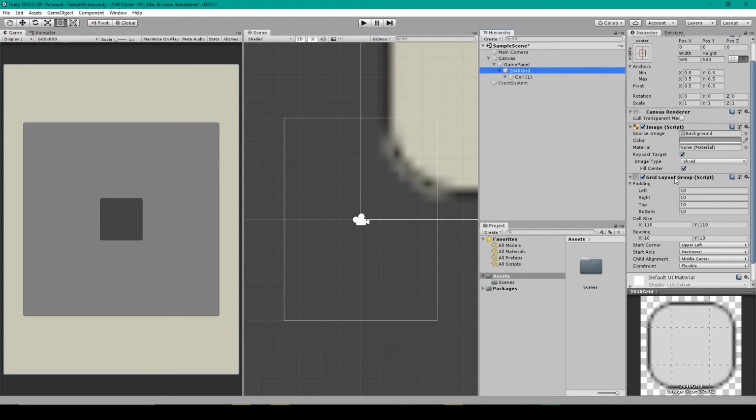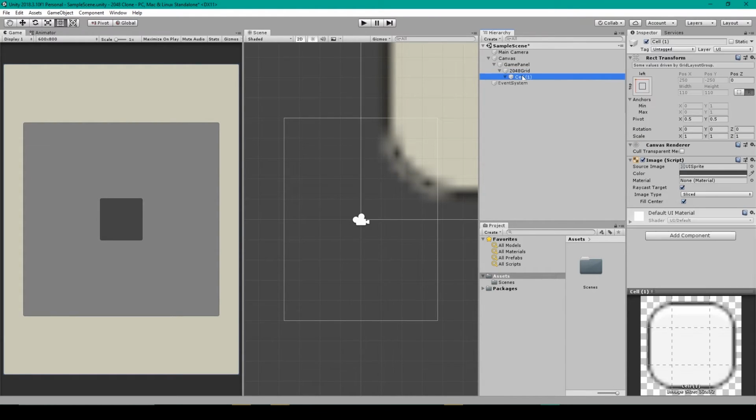This grid layout group has all four paddings set to 10. The cell size is 110 in the X and Y, and the spacing is also 10 in the X and Y. I've then also changed the child alignment to be middle center. Then as a child to this grid layout group, I've created a UI image called cell 1, and I've set the color to a dark gray.